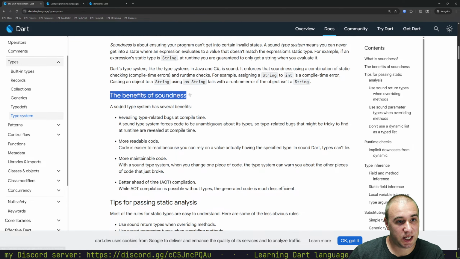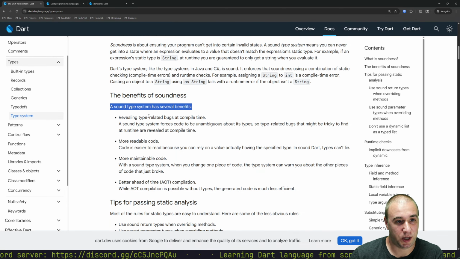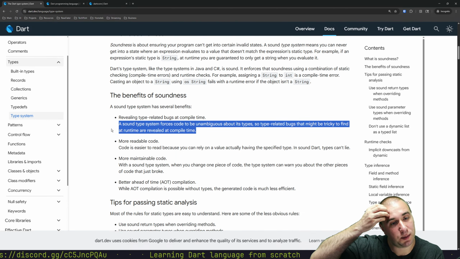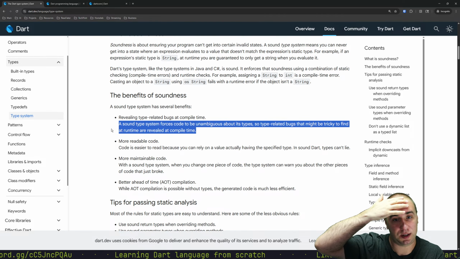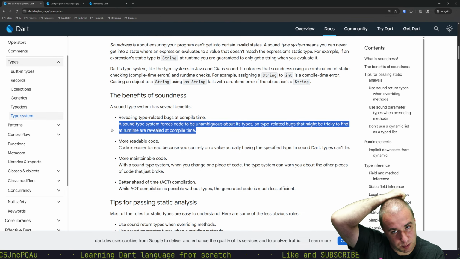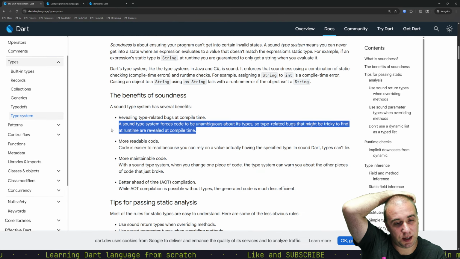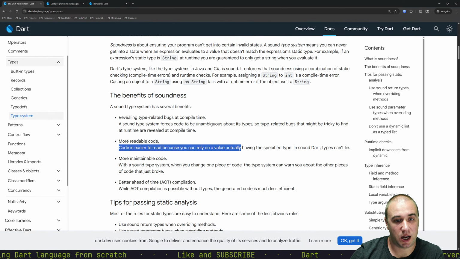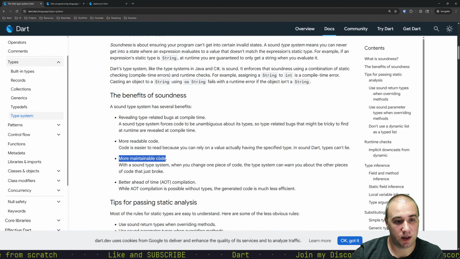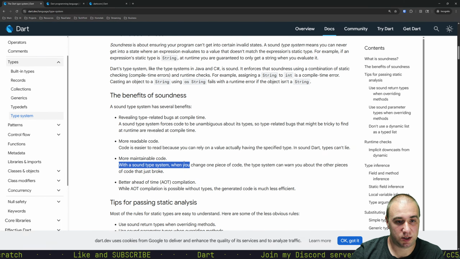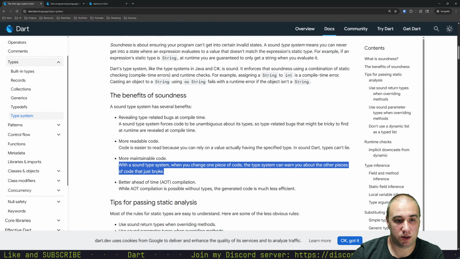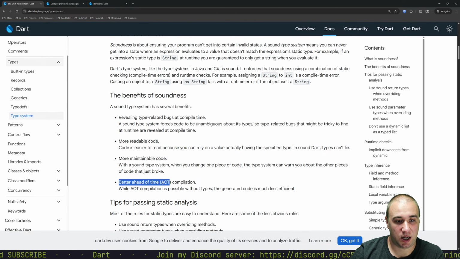So then we have the benefits of soundness. A sound type system has several benefits. Revealing type-related bugs at compile time: a sound type system forces code to be unambiguous about its type, so type-related bugs that might be tricky to find at runtime are revealed at compile time. More readable code: code is easier to read because you can rely on a value actually having the specified type. In sound Dart, types can't lie. More maintainable code: with a sound type system, when you change one piece of code, the type system can warn you about the other pieces of code that just broke. And better ahead of time compilation.